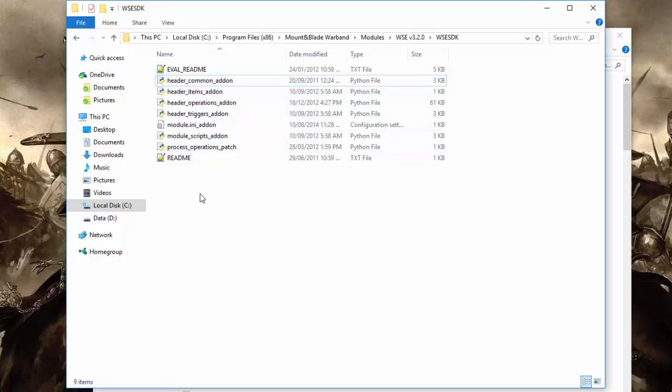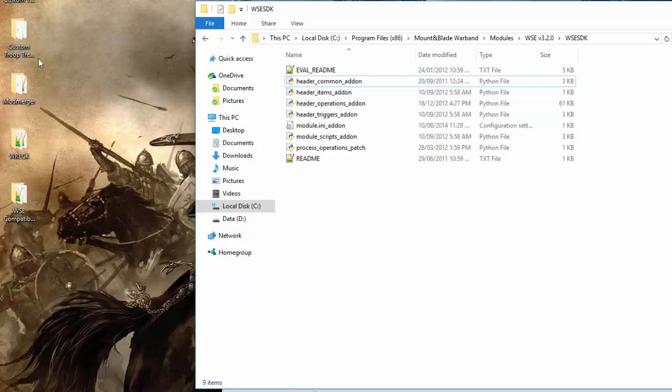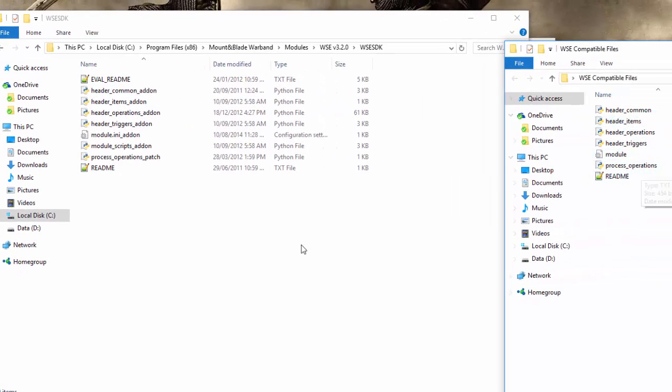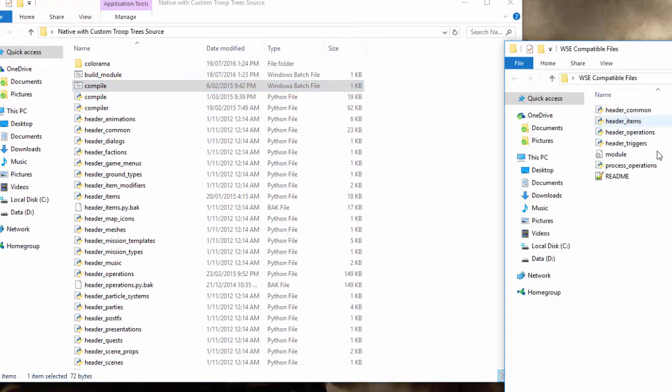Now to make this a bit simpler, if you are just using the sort of native version of these files, if you haven't made any changes to them whatsoever, then what you can do is you can just go into this folder, Warband Script Enhancer Compatible Files, and just copy those over. Now if you have made changes to some of these files and you need those changes, so you can't just replace with a different file and overwrite them, then you'll just have to go in manually, open that up, copy everything in it, and then paste it at the end of the files.